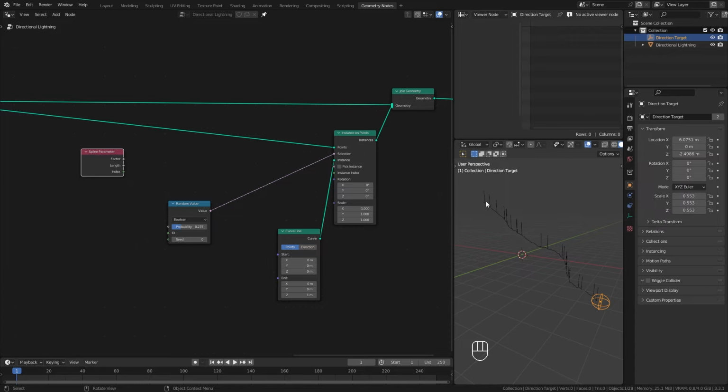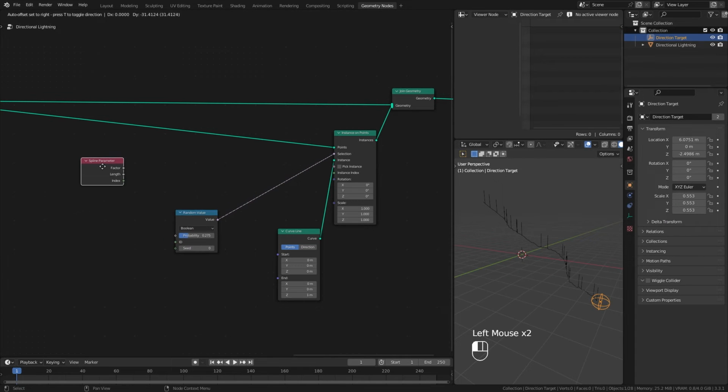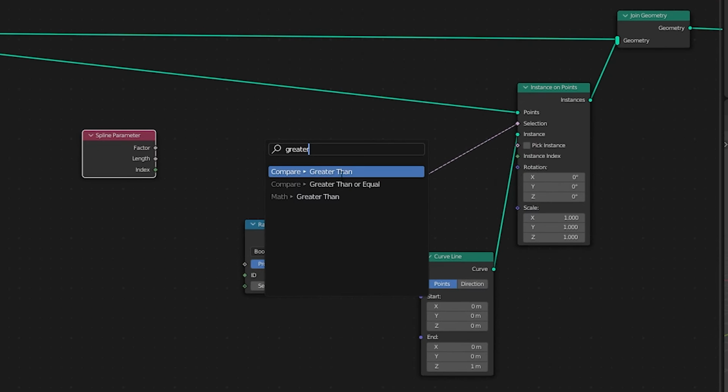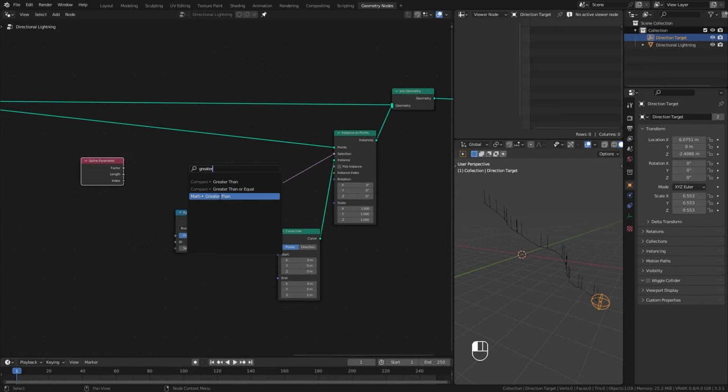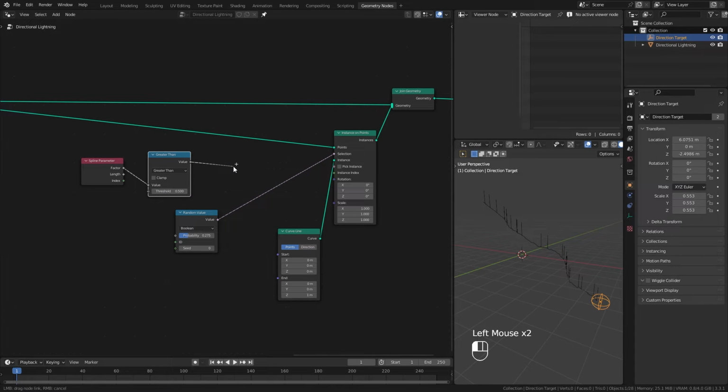Let's say I want to see branches in an area where spline parameter value is greater than 0.2 or 0.3, something like that. We can create that logic or that mask using greater than node. Here you can see we have two greater than options. One is a compare node and the other is a math node. Let's see the math node first. You can see from this gray color, it outputs a float value.